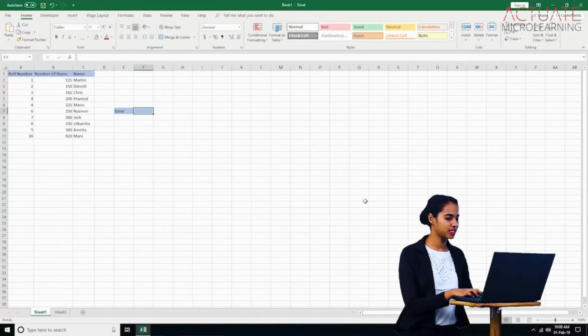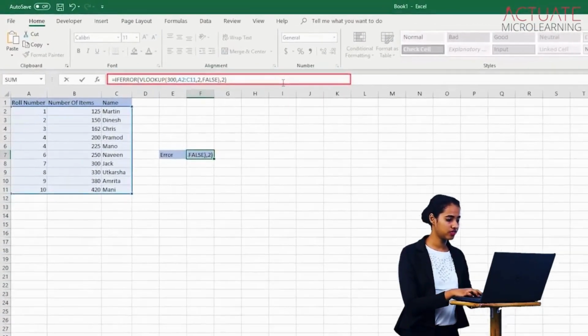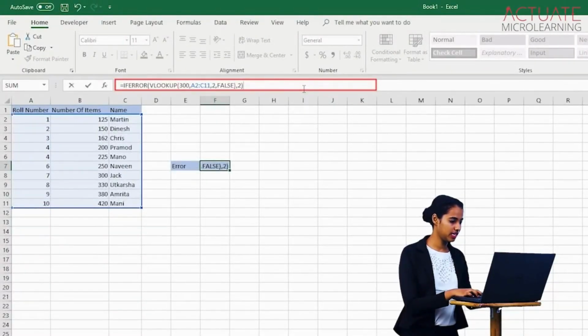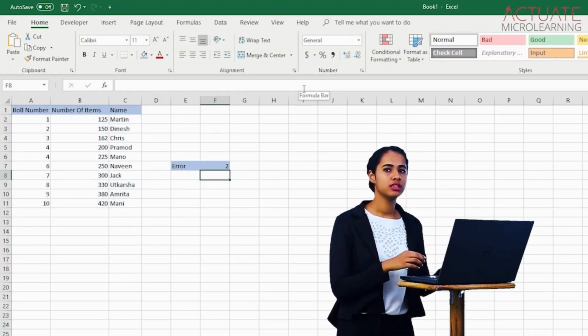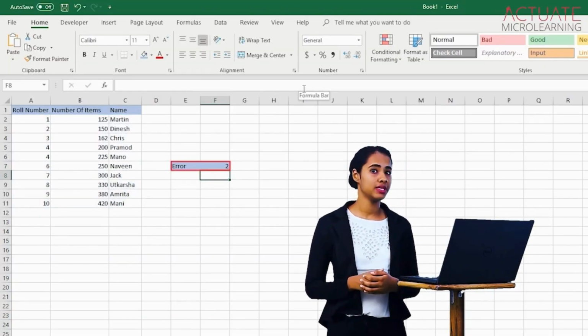The IFERROR function is given as =IFERROR(VLOOKUP(300,A2:C11,2,FALSE),2), where argument is VLOOKUP(300,A2:C11,2,FALSE), and the value if error is 2. This clearly indicates that an error is present.